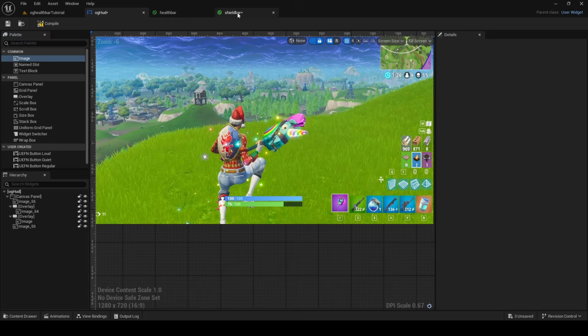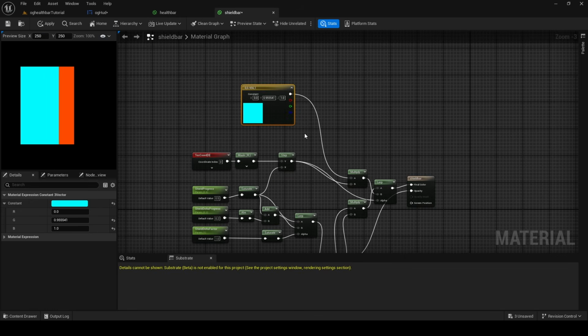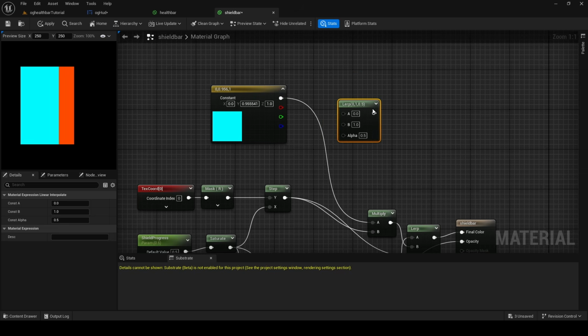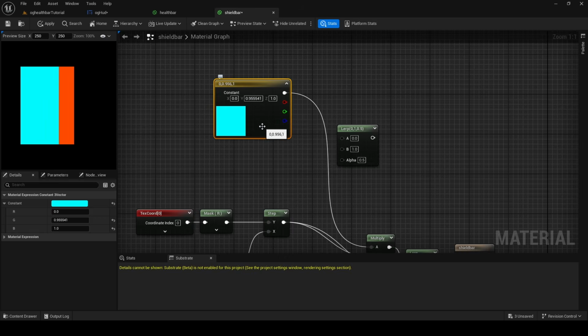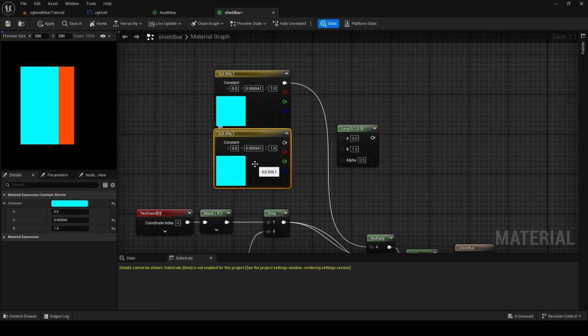The easiest way to do this, if we want to make a gradient, is to use a lerp node. We're going to use this to make our gradient, and we're going to have two colors, which in this case is going to be the top of the dark one, and then this is going to be a light one. I'll see what it looks like in a second, but anyways.